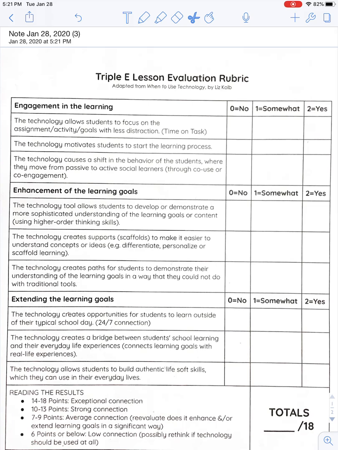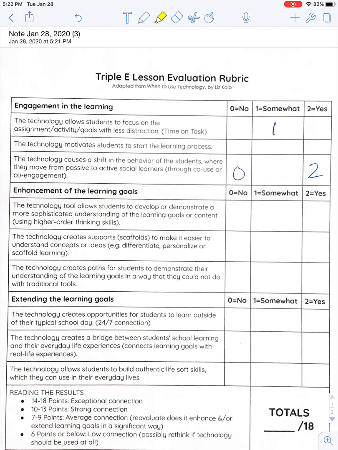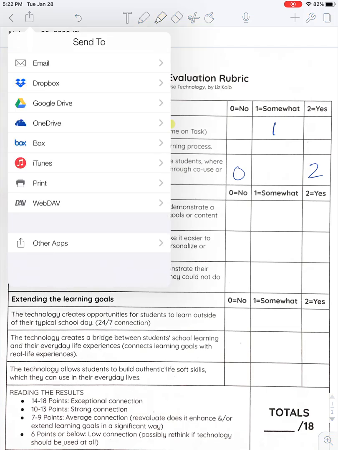And now I can just take my writing tool and I can write right over that and make any notes. I can highlight something that I want to highlight, and then that'll save right to my Notability. But I also have the option of hitting the share button right here and saving it to my Google Drive or emailing it to somebody so I could share it right out with somebody else.